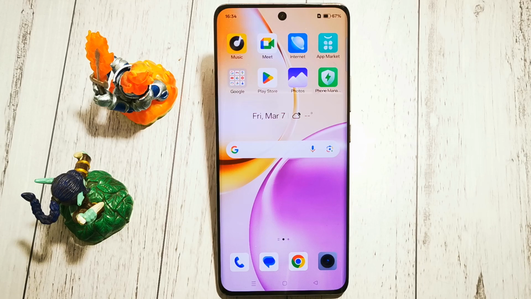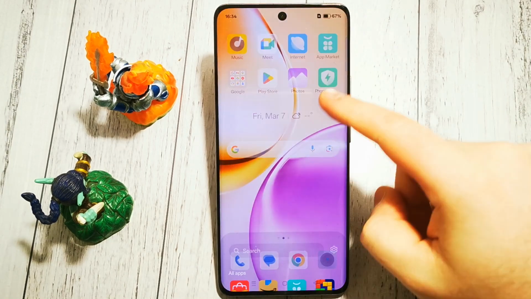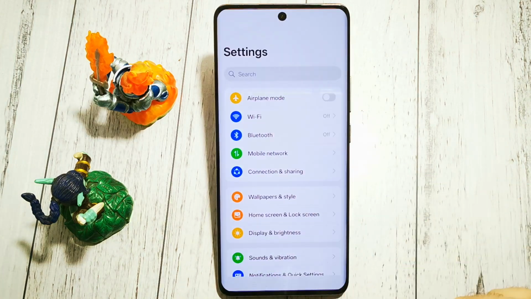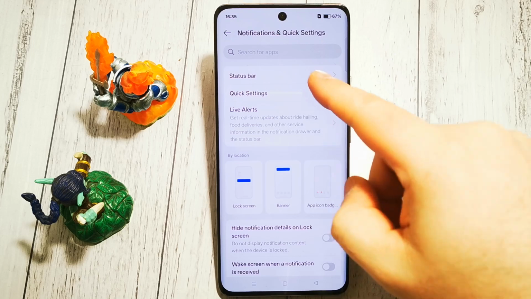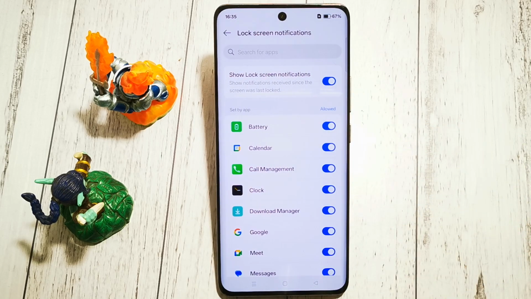Today I will show you where to find the option, how to customize and how to change lock screen notifications in Realme 14 Pro phone. So first of all, we need to go to our phone settings. Then in settings we need to go to notifications and quick settings. And here we have the lock screen option.